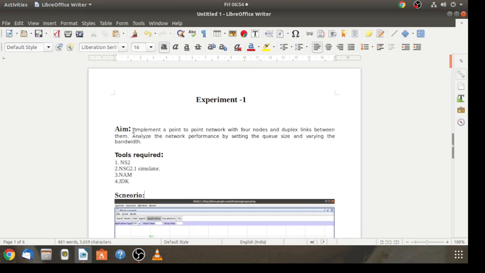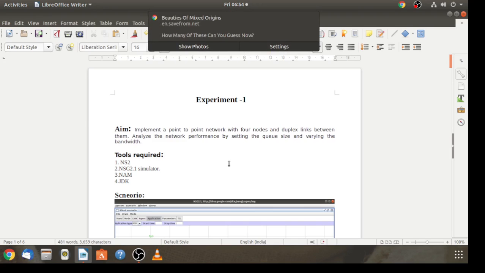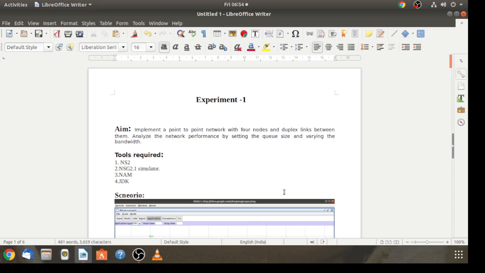Experiment number 1. So aim, all of you write aim: implement a point to point network with 4 nodes and duplex links between them and analyze the network performance by setting the queue size and varying the bandwidth. So we can vary both the things. So we will see one by one later.